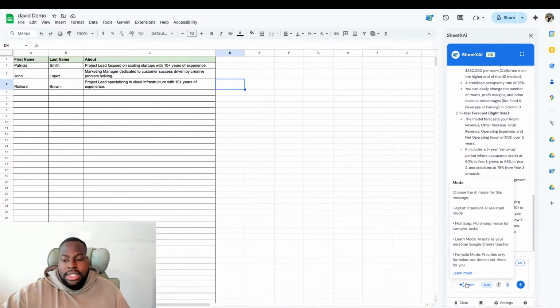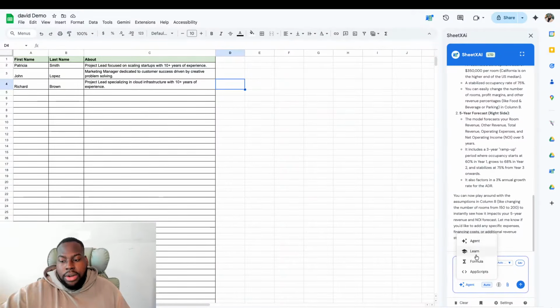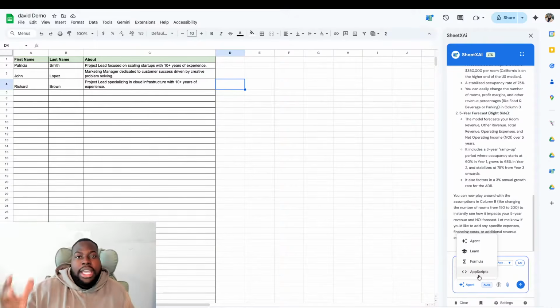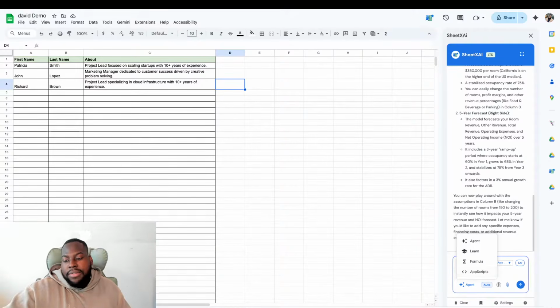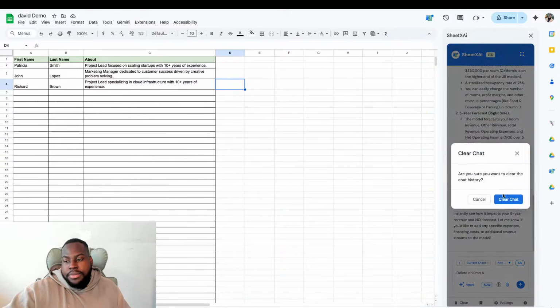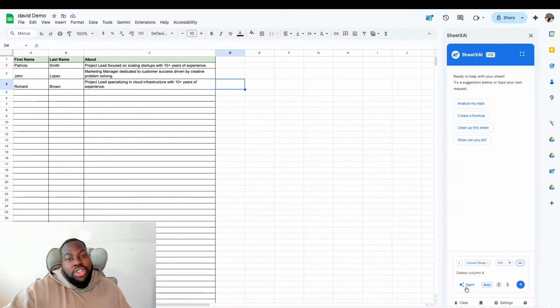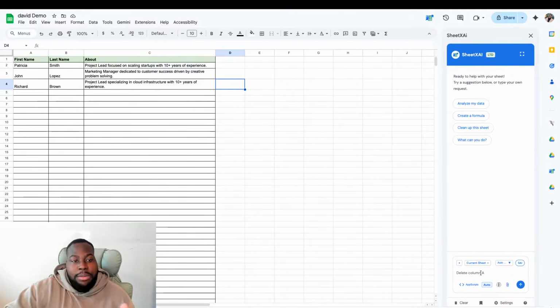But for automations, if you click agent right here, you can see agent, learn formula, app scripts. App scripts is more than likely what you're gonna need for any sort of automations. And Excel also has one, right? It's VBA in Excel, right? So if I clear this chat, and this is just for now. In the future, we're gonna have a better way to have automations and stuff.